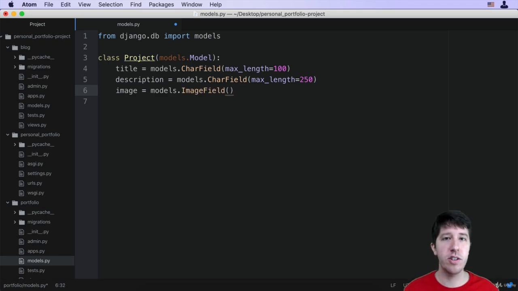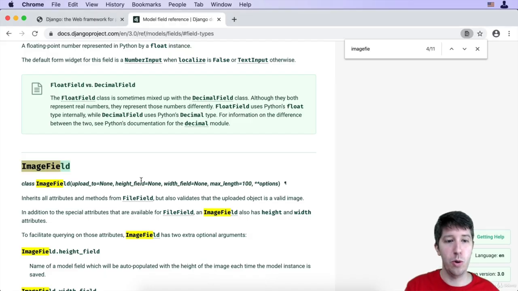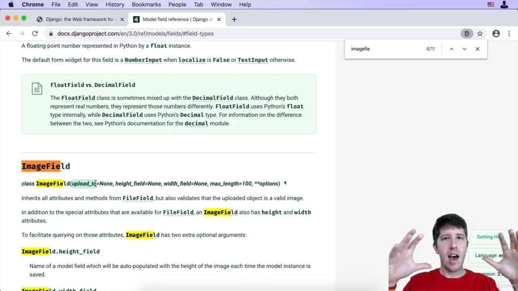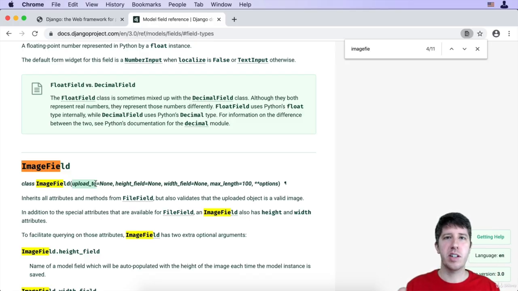Now, with this image, there's a lot of different things that we can do here. And in fact, you can see like, whoa, there's a lot of different things we can specify, like the height, the width, how big it's going to be, stuff like that. But in this case, the one really important one here is the upload to. We can have these images that are a part of these projects being uploaded to a particular place. So I'm going to go ahead and copy this upload to.